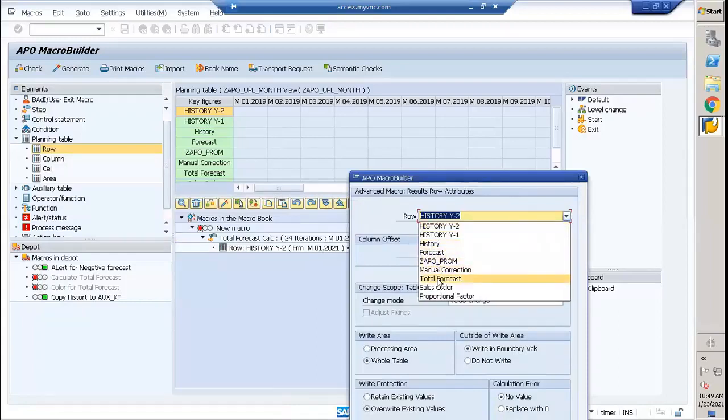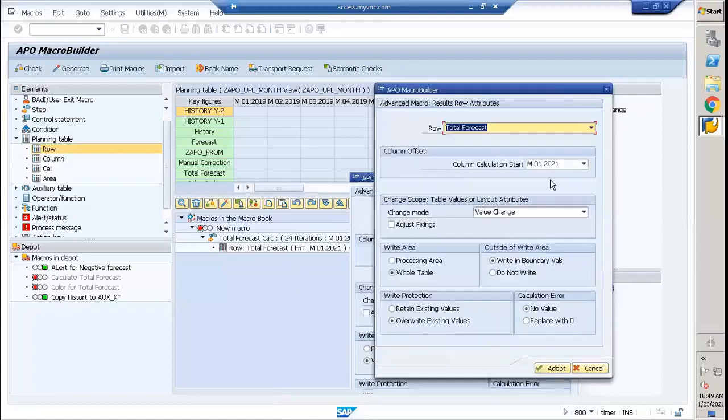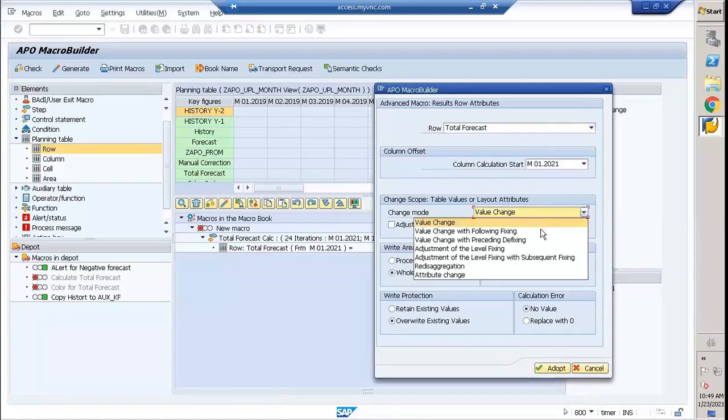Now I'm going to create a macro for the total forecast. Total forecast from 1 2021, with value change. Here we have options like value change, value change with following fixing, value change with preceding fixing, adjustment of level fixing, adjustment of levels. These different types we have. Here we're going to calculate the arithmetic calculation. That's why I'm selecting the value change only.